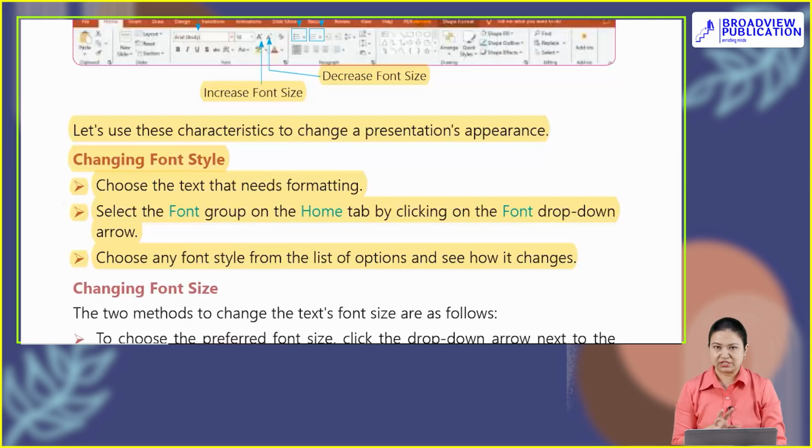If you want to change the style of your font, you have to choose that text first, then you have to go to font group on the home tab and you can just click on the drop down arrow. Then you have to choose any font style from that list option.